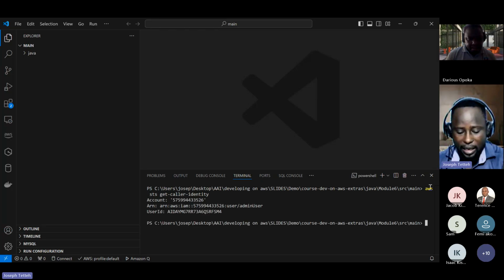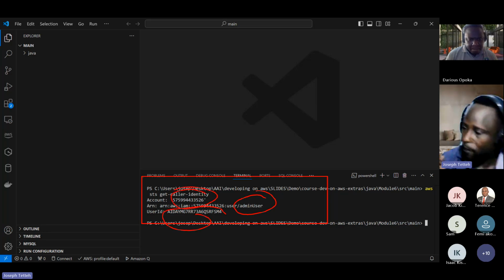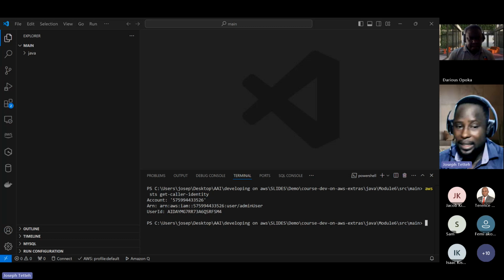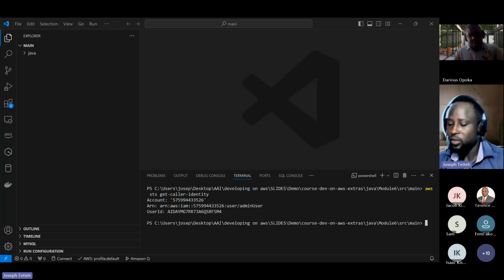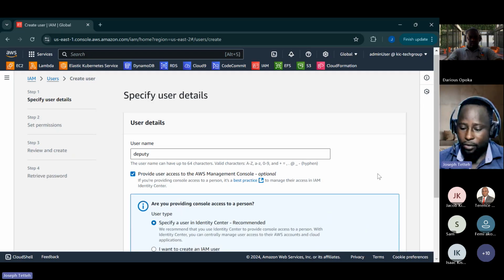So you can see it says what I'm using, which user? The administrative user. This is the user ID, and this is my account ID. You get it? So I can access AWS both programmatically and through the console. What you see here says, provide user access to the console. It means you want your user to be able to access the console through a browser or through code. So yes, I want my deputy to do the same, and I want to just create a user.